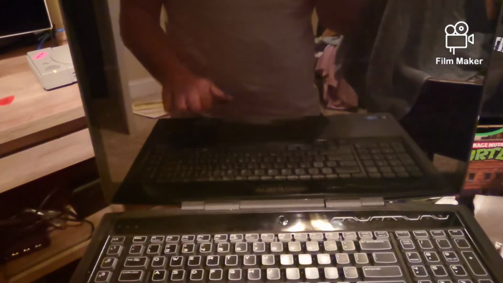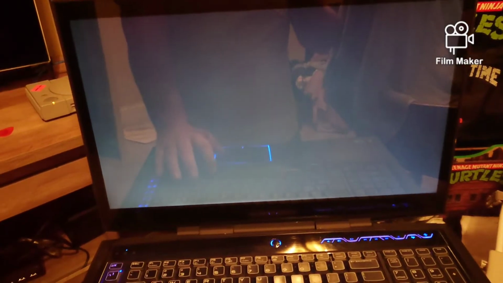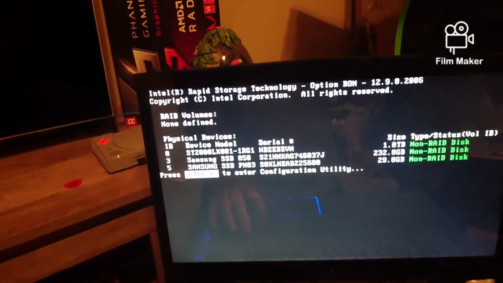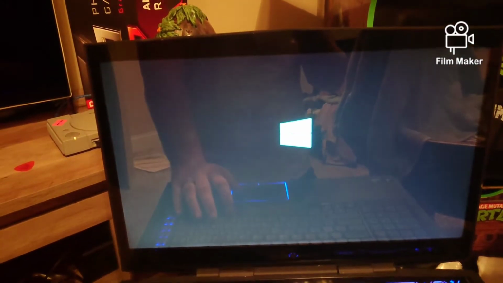First step when you're installing the modified information file on your M18 or M17X or whatever Alienware you have is make sure you have the updated BIOS. Without this updated BIOS, nothing is going to work. And you'll know you have it, the updated BIOS, because it'll say SWIC, as you just saw, when it boots up.